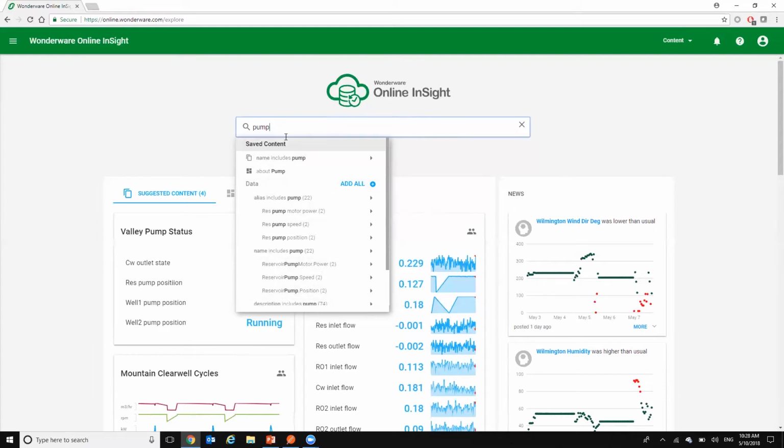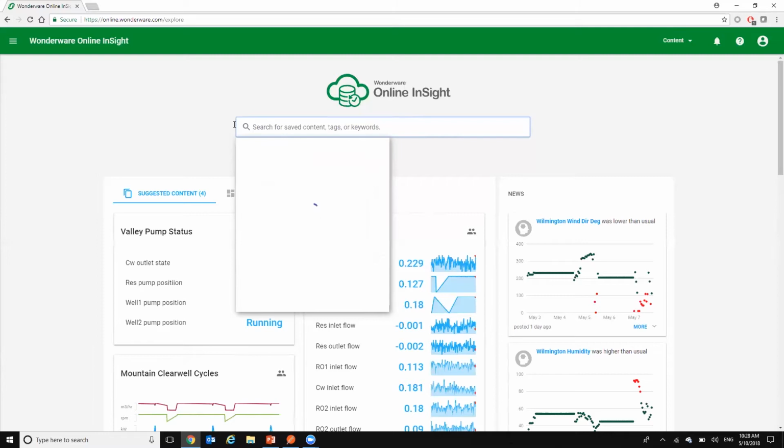I know pumps are used in water, but imagine I didn't know anything at all. I didn't even know what my starting search term should be. That's fine too. I could literally just click in the box and we start to pull back using a wildcard search. So I can see here I've got saved content about valley, saved content about mountain, saved content about Clearwell. Valley and mountain happen to be two sites in the demonstration system. Clearwell happens to be an area in the demonstration system.